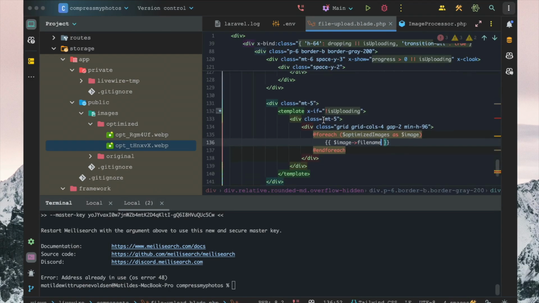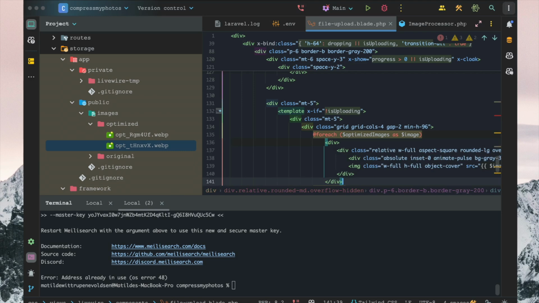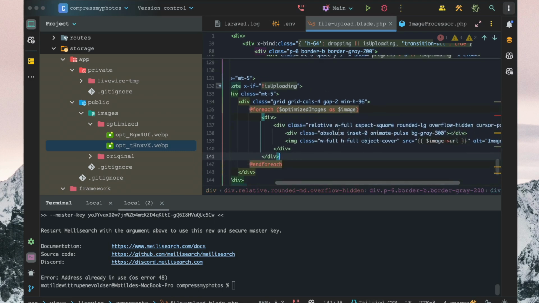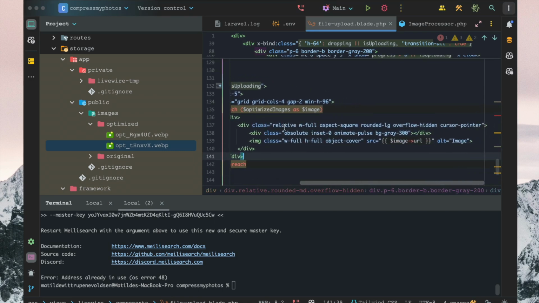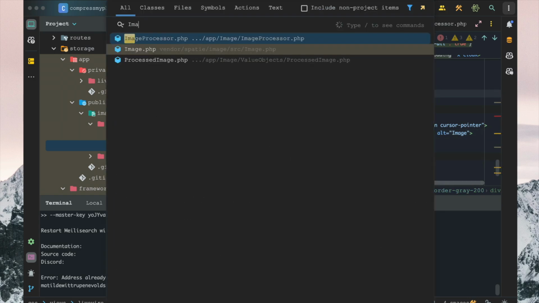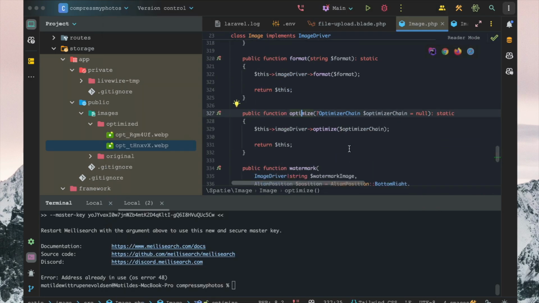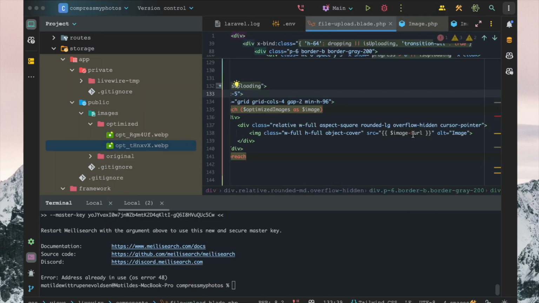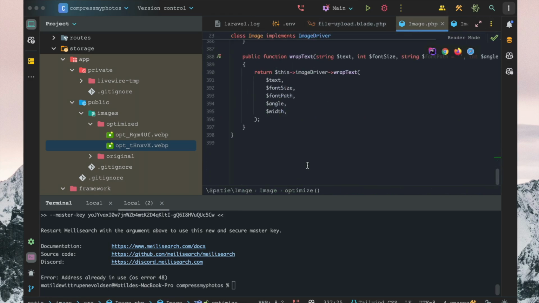Alright, and then let's go ahead and now work on displaying the image. To do that, we can go here and have a div in here where we show the image. So we have this image showing in here with the URL, which we can create inside the image model. In this case, we want to have getURL, but it should always return the optimized path.